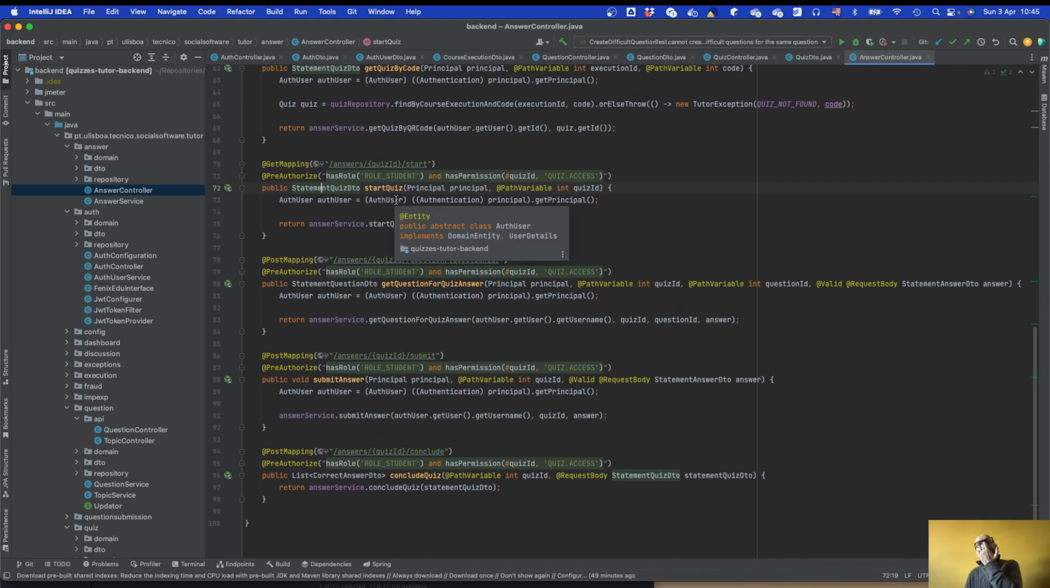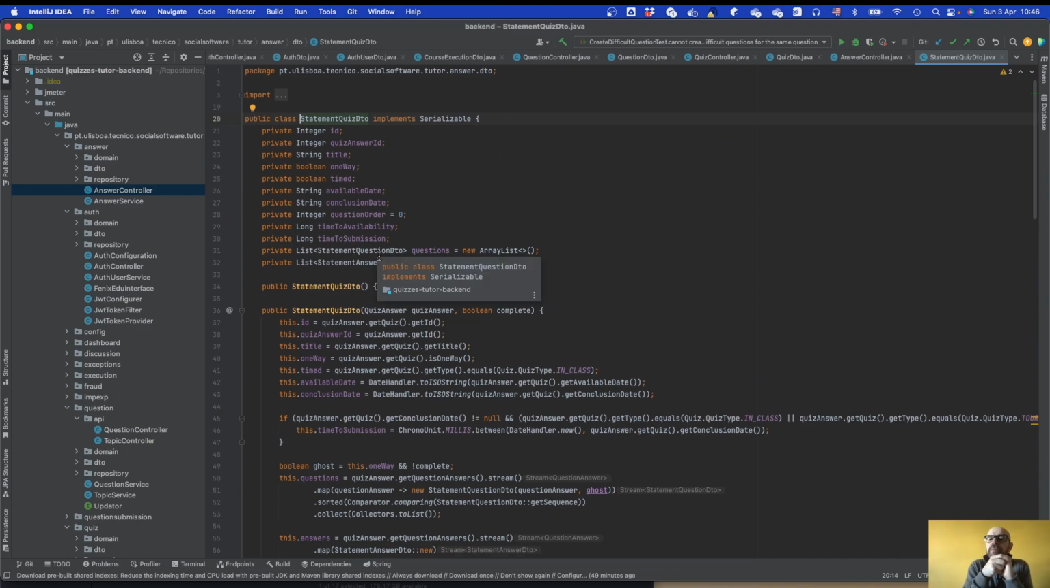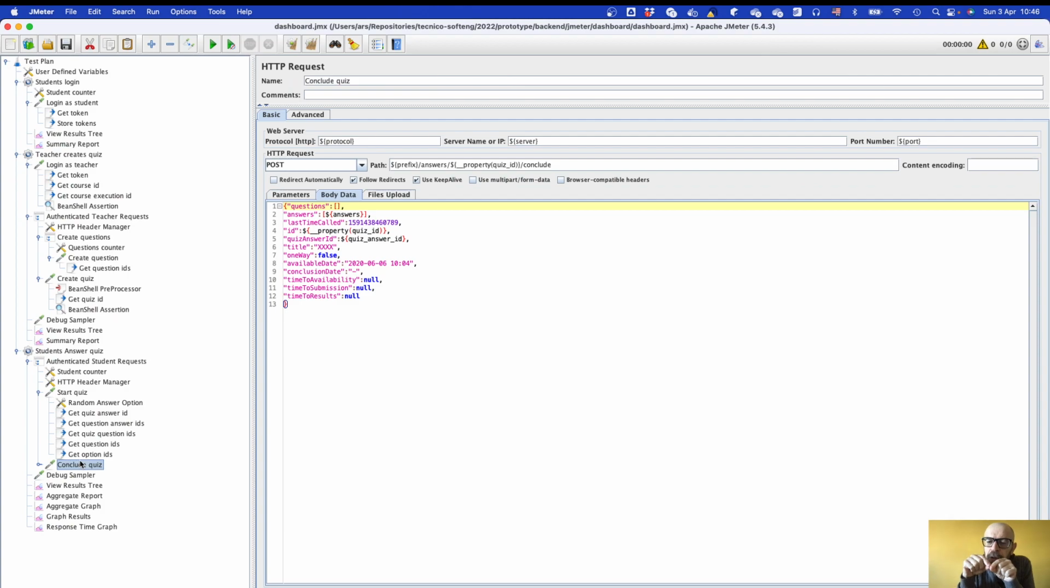When you start the quiz, you return a statement quiz DTO, okay? And this statement quiz DTO contains basically all the questions and all the possible options that you can answer, because you're going to choose one option when you answer. What is nice here is that we are going to prepare, because then the student is going to conclude the quiz, you're going to pick different options for the different students.